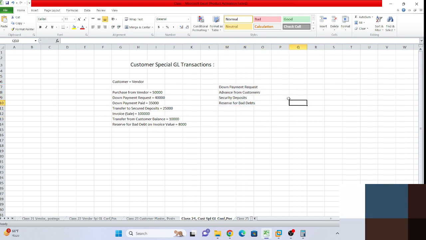simple only, which we are already aware of from the accounting point of view, and these are logical also, like in our daily life also we know about all these four things. Security deposit also, and reserve for bad debt. Security deposit is very common. Reserve for bad debt is also a normal thing only. Okay, clear? Can I proceed? Yes. Okay, now see, just a minute.